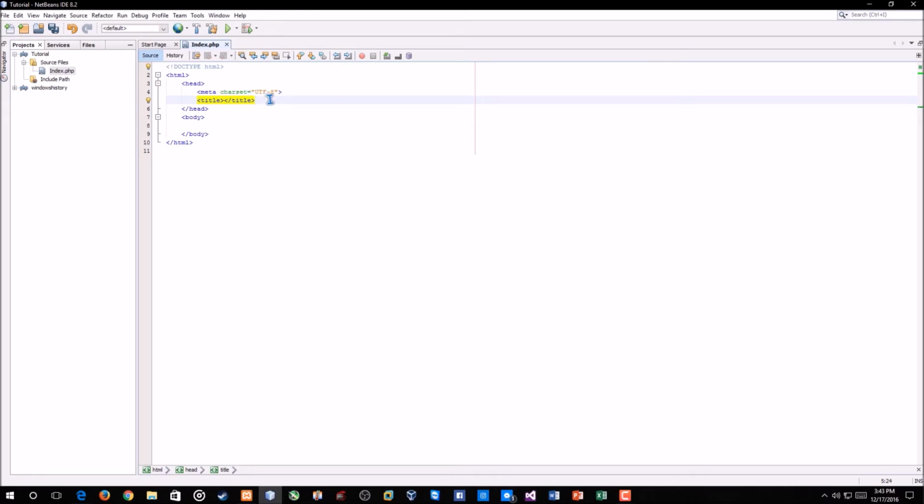Oh, and from the head you can link your PHP to a CSS. I will talk about linking in the CSS tutorial series, because I will also make a CSS tutorial series and I will explain more details there.